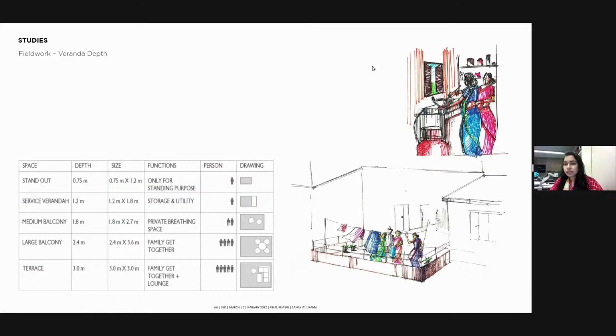So one of the important factors that I want to focus on is the depth of the space, because from my studies, I did studies of verandas of different orientations, but I realized that it comes down to the depth, because irrespective of orientation, the depth actually matters in how a person is using it. The different types of verandas I studied had depths from less than a meter to 3 meters. The one which was less than a meter was just for use as a standout and no other purpose. Starting with 1.2 meters, it was just a service veranda for storage and utility purposes.